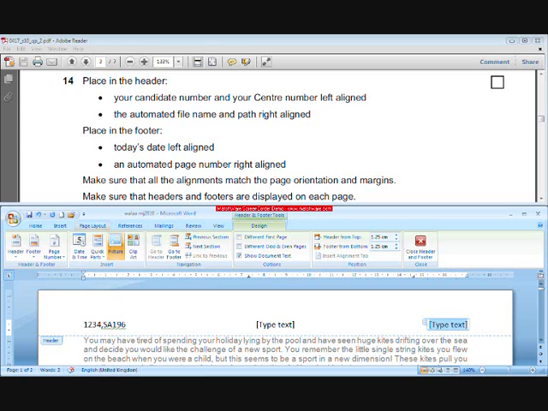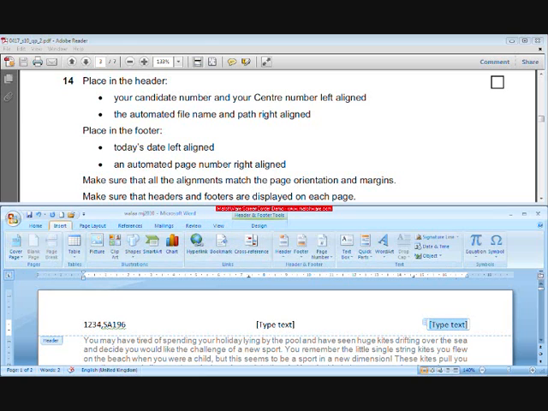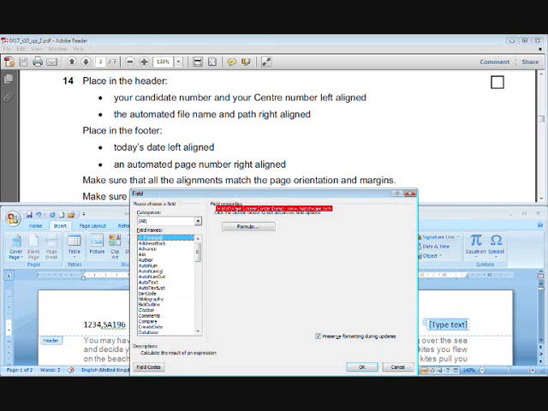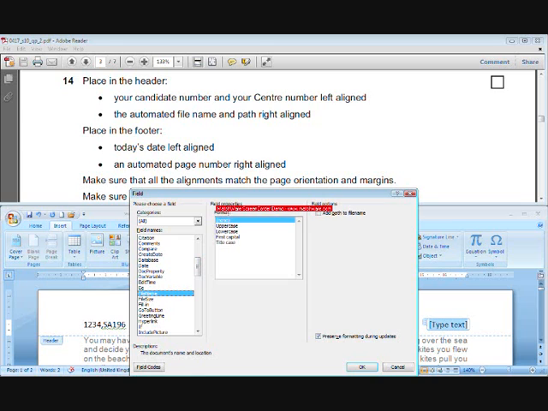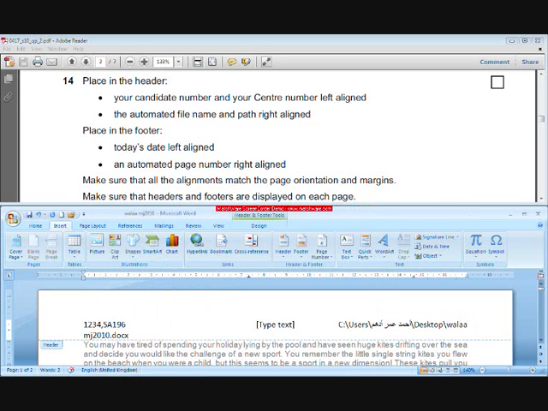So we are going to, from the design menu or maybe from the insert menu, we have a part called quick bars. Here we have field. From field I can select the field names. This is fields we are going to insert it in our page. I will select file name. As soon as I select file name, I have an option to add the path to the file name. I will tick it only and press OK.